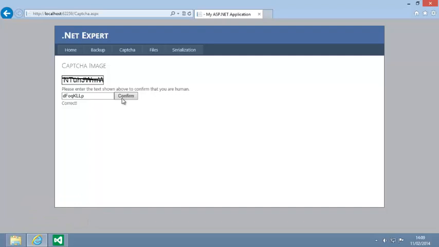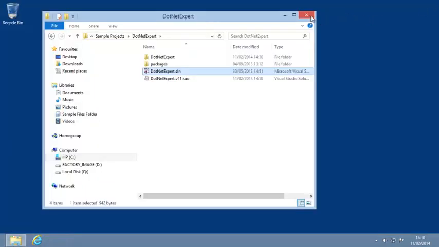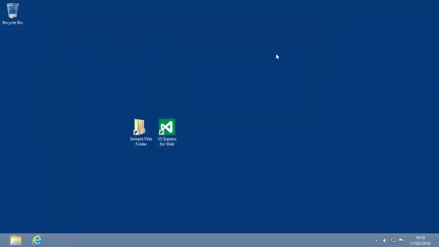Close your web browser now and close Visual Studio. You've now completed Lesson 12.10, Create a Captcha Image System.